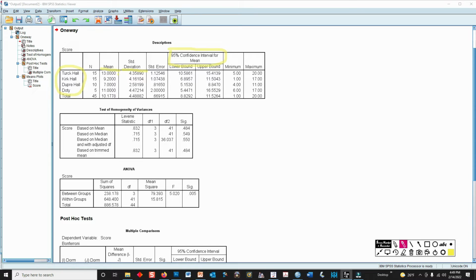So if we just consider Turk Hall at the top, the mean is 13, and the confidence interval tells us that the true population mean for everyone else in Turk Hall who wasn't in the survey could be as low as 10.58 or as high as 15.41. Of course, we don't know that for a fact because there could be some sampling bias. Maybe the friendly people are the ones who are willing to do the survey, which would, of course, throw out the entire credibility of the survey itself as a measure of friendliness. But that's a different issue. The second thing that we see here is the test of homogeneity of variances.